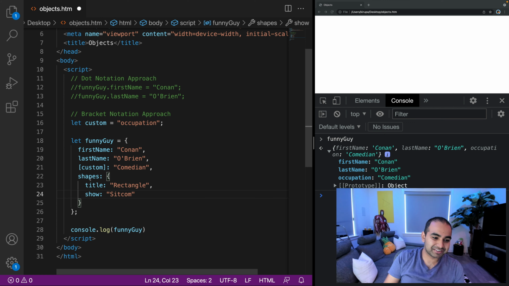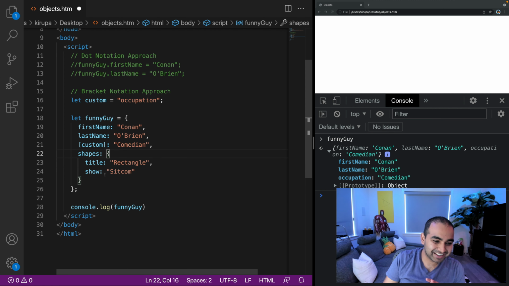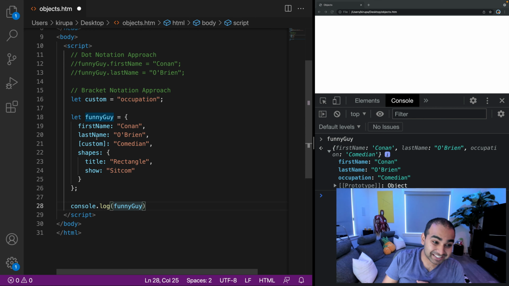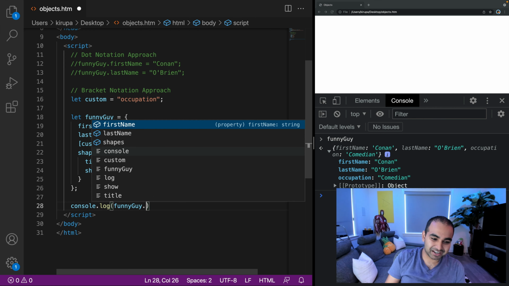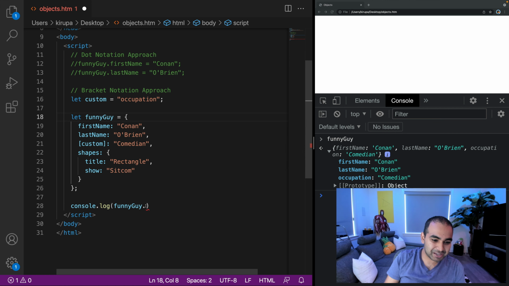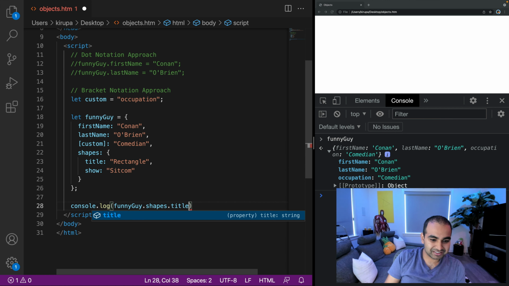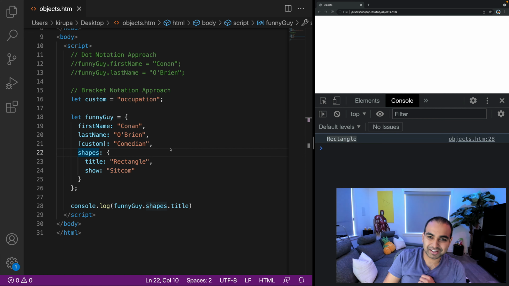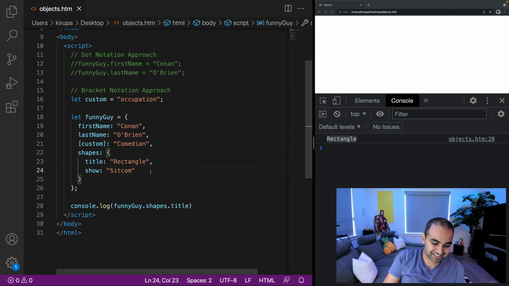And actually, why shapes and all this, ignore the concrete example, but the big thing to keep in mind is that you can create objects within your particular object itself, so you can have nested objects with a lot of things. And the way you access the value of a nested object is just by dotting through it. So funnyGuy.shapes.title is how I would get to it. So funnyGuy, shapes, title, and if I refresh this page, you now see that rectangle is what ultimately ends up being shown on screen.